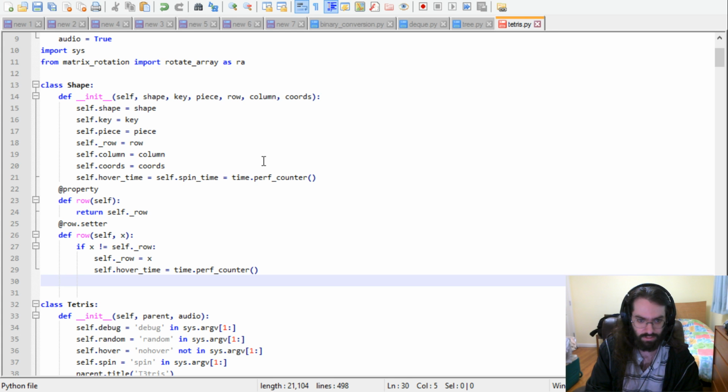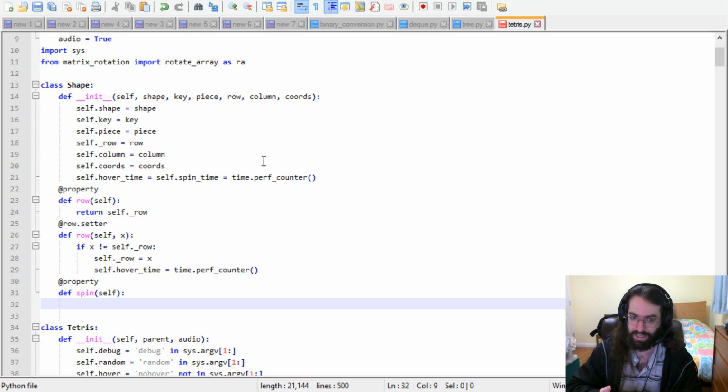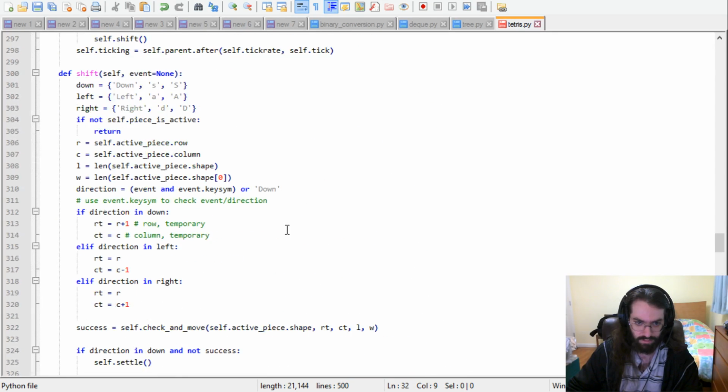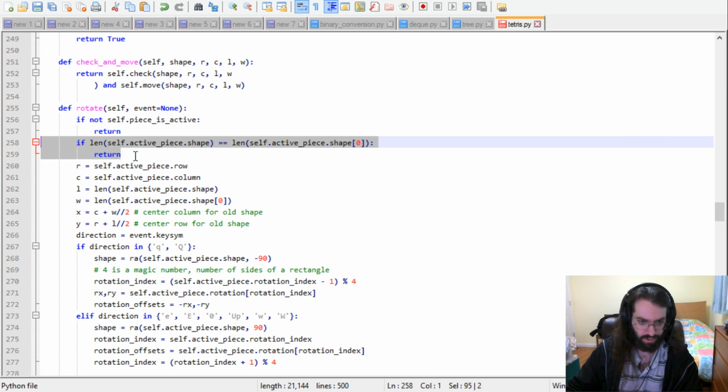Another property of spin. And this will tell us whether the piece is still in the process of spinning, I believe. No. We need to check if it's been rotated. We'll need something there. Let's do that right now. When we rotate, where is that? Where's rotate? Here we are. If it's a square, return. No, we want it to work for squares also.